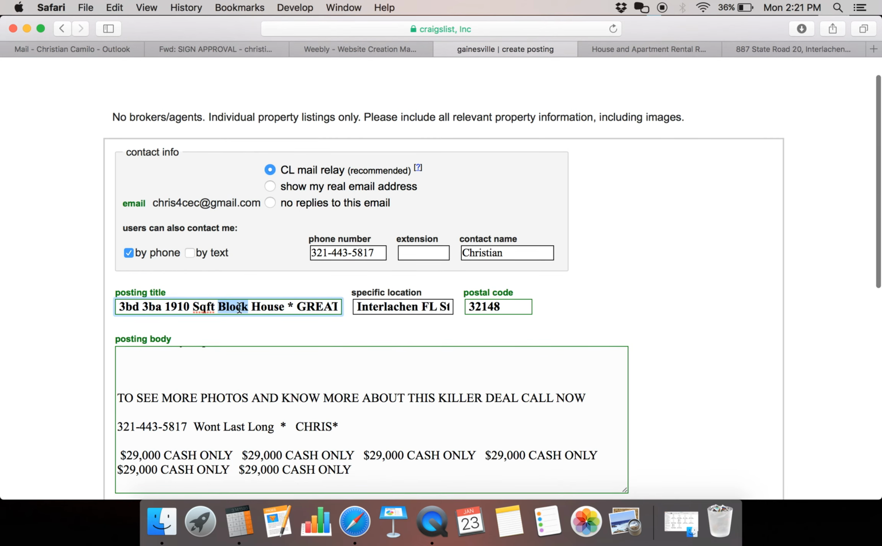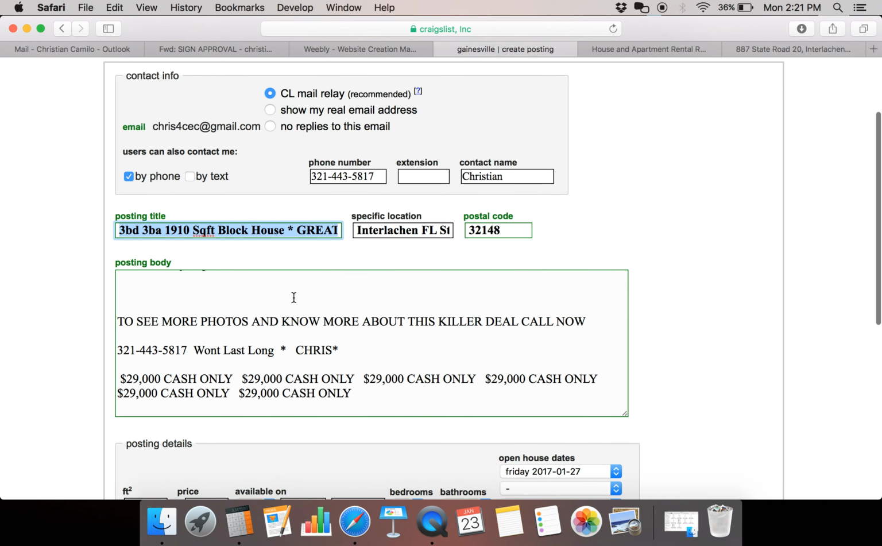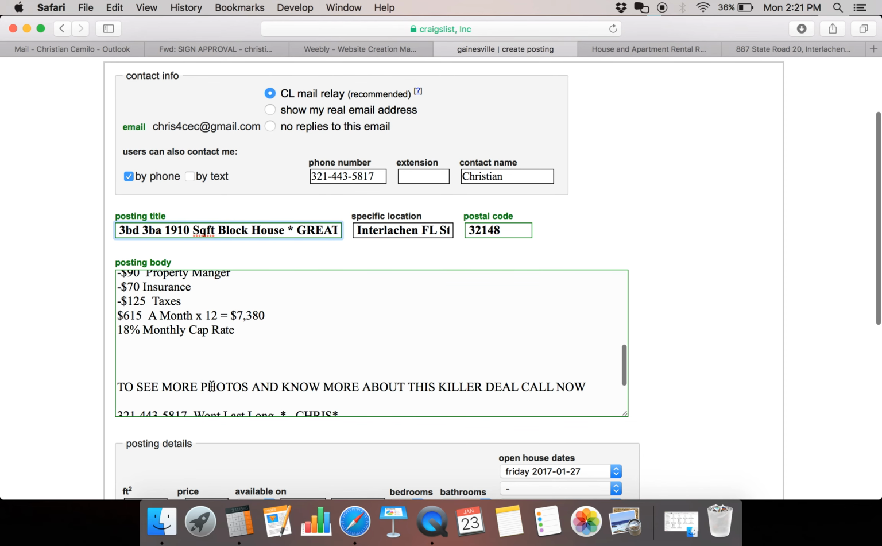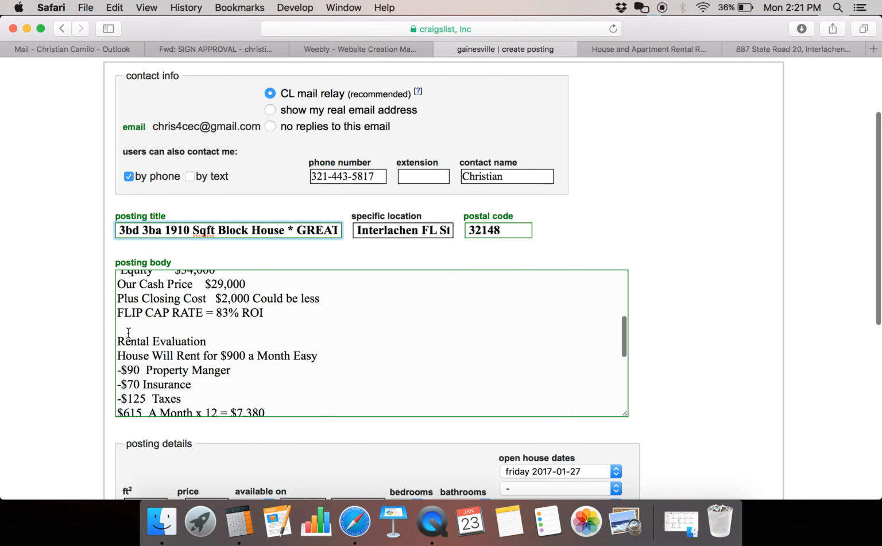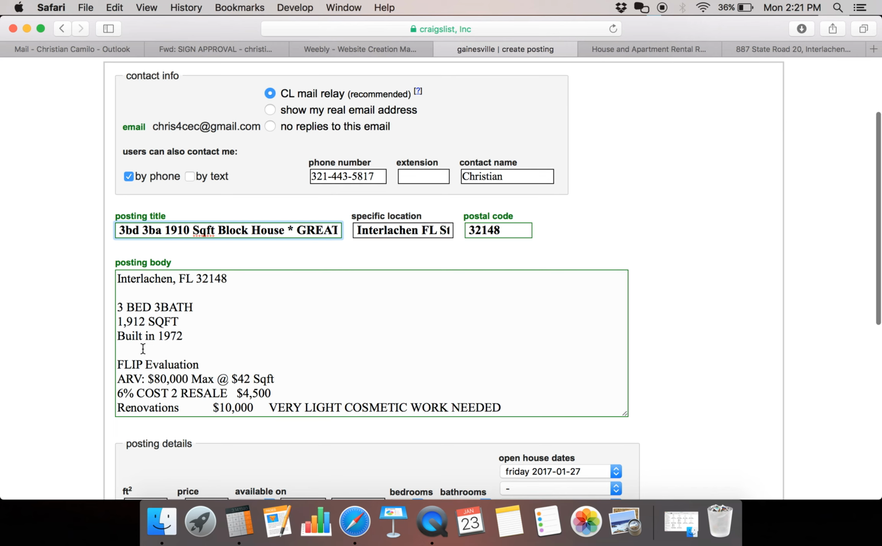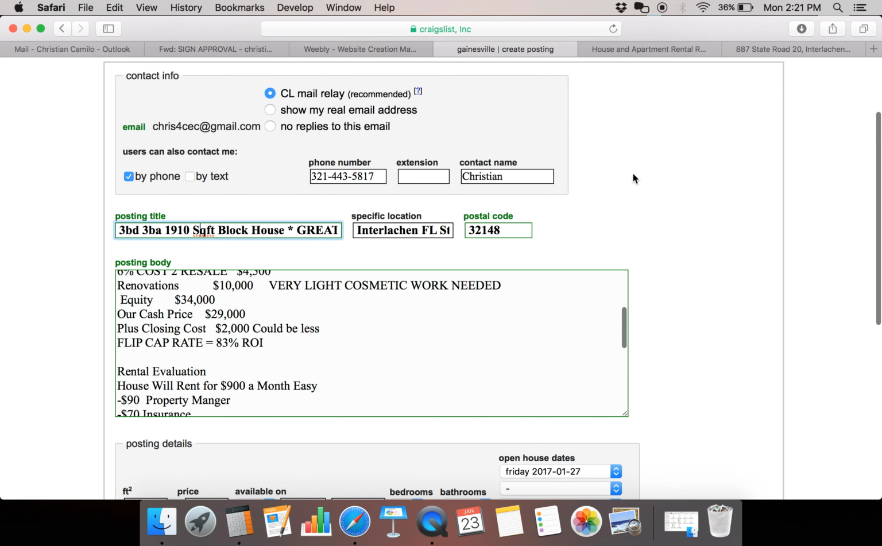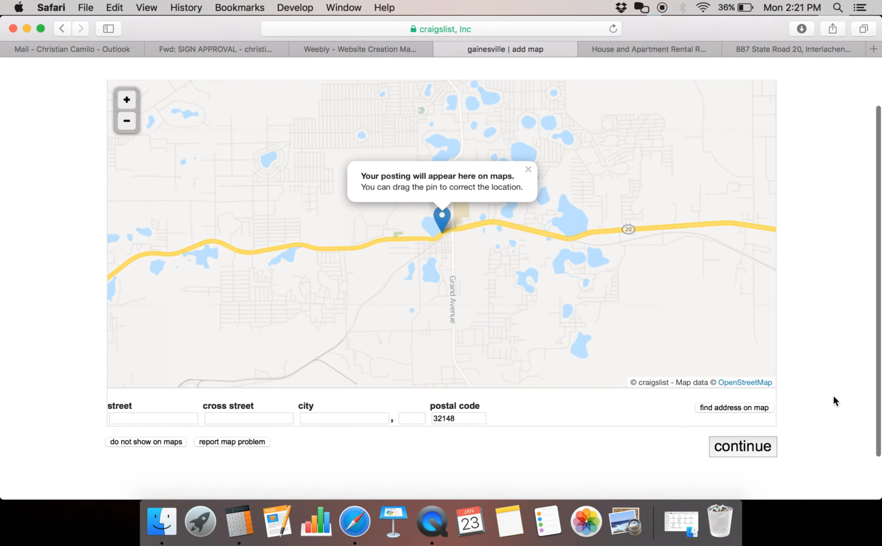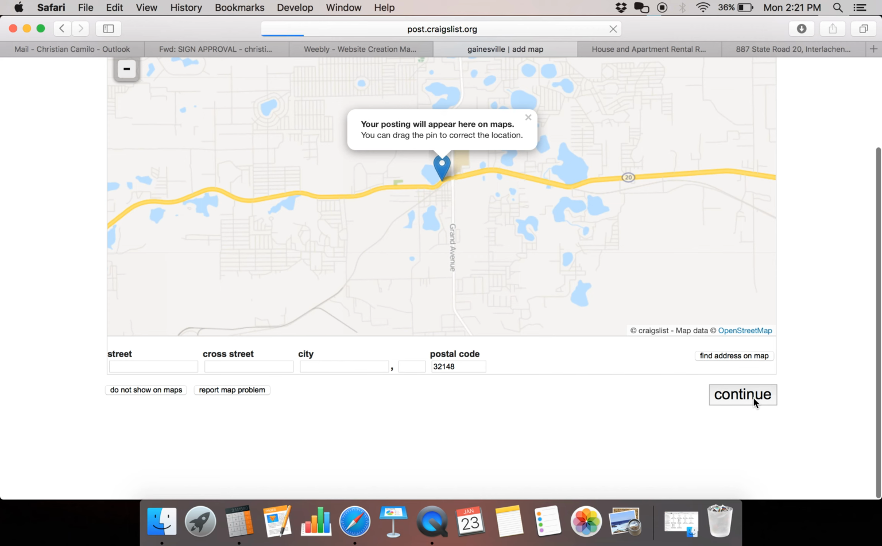What you want to do is post 3 ads a day and change the title. You want to make sure the title is different. Put one thing on top of the other. So the rental evaluation might go on top of the flip evaluation next time. Just your contact information might be at the top next time. Just kind of switch it up so you don't get flagged or whatnot. Okay, continue.